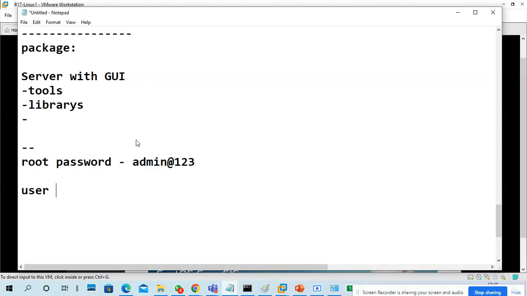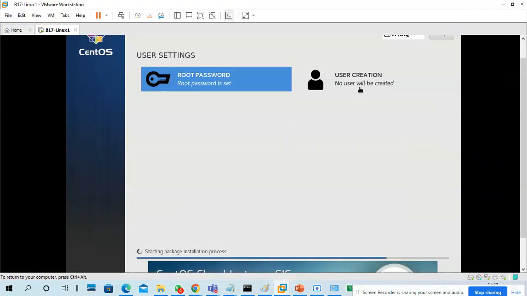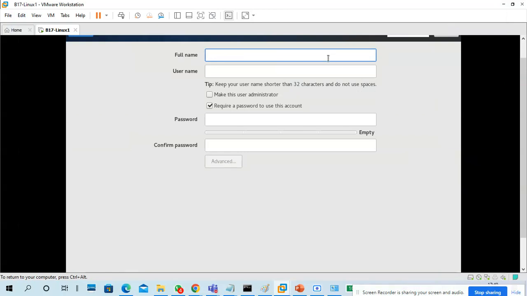Next, user creation. This is the first user you are creating. Username, I am taking, is student 17A. Okay. Password is student 17A. Password also the same. Why is the password also the same? To not forget. That's it. User creation.